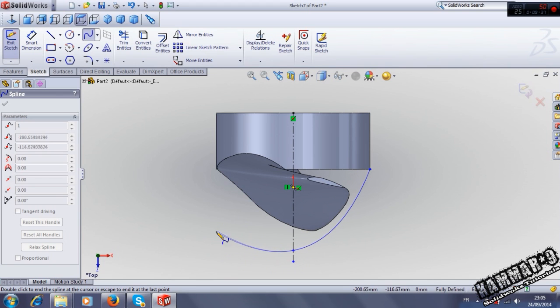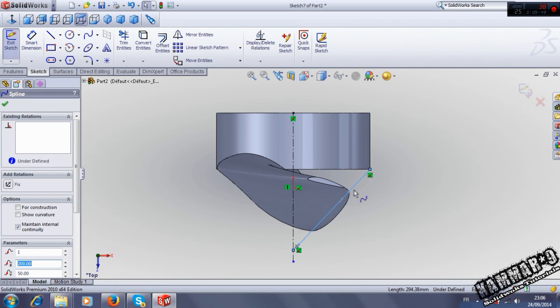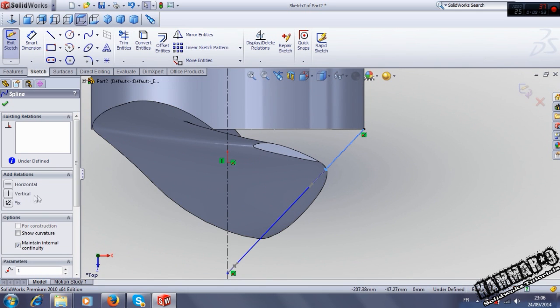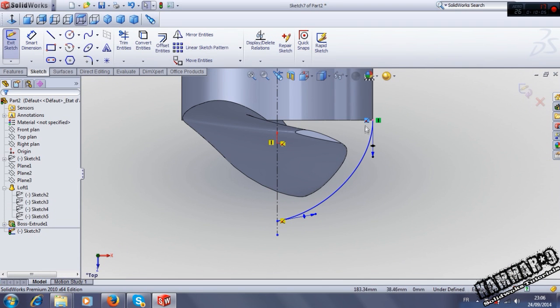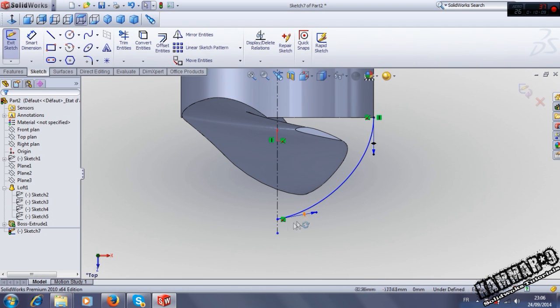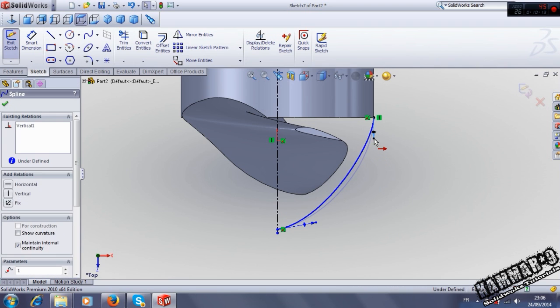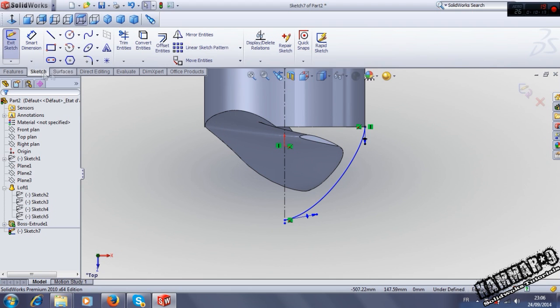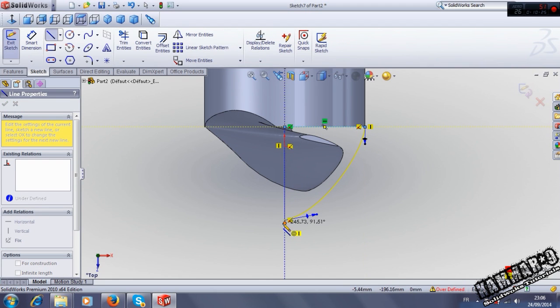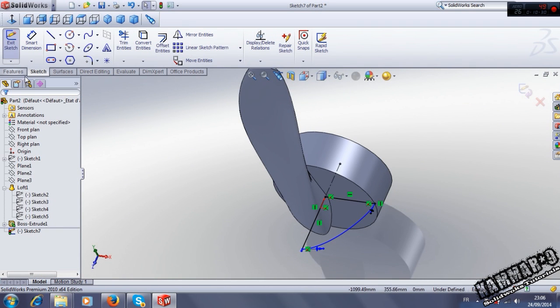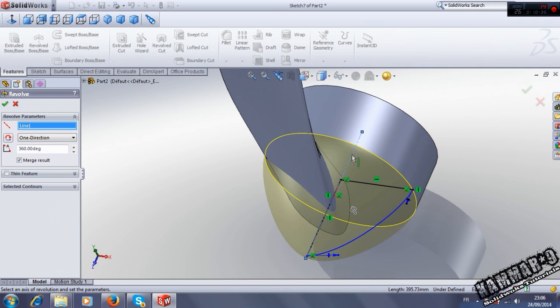If you want to leave this, tap Escape on your keyboard. Okay, select this and click here, vertical, and here you can do something like that. That's good. Okay. And now I will select the sketch. Okay. And go to Features, Revolve, select the axis of revolution.